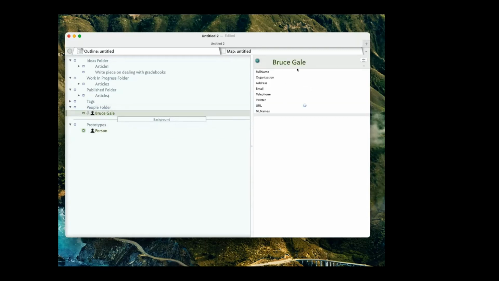So now I've got this note. And so I can say Bruce's first name, his full name is Bruce, and such. He's down in LA, right? And so you can start adding values to that note. Now, here's a really important concept. Look here, the prototype person is a template. Its values are independent. I've now started to make this note Bruce Gale unique by giving it unique values.